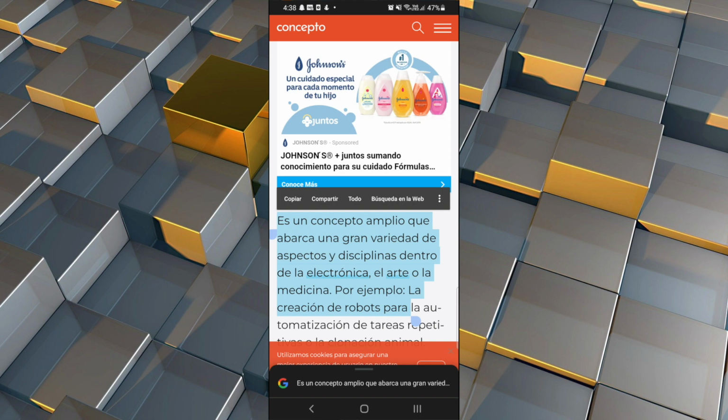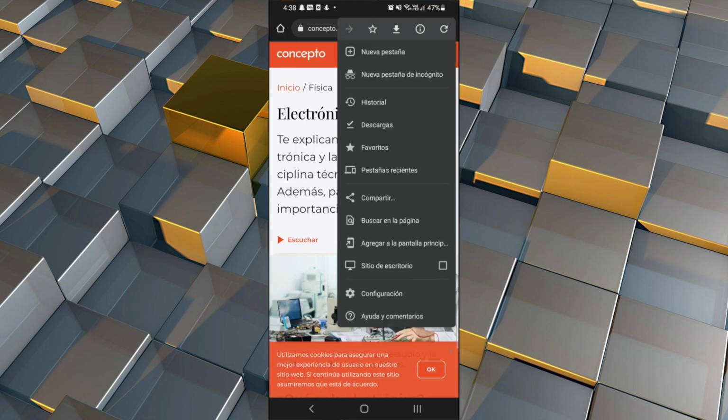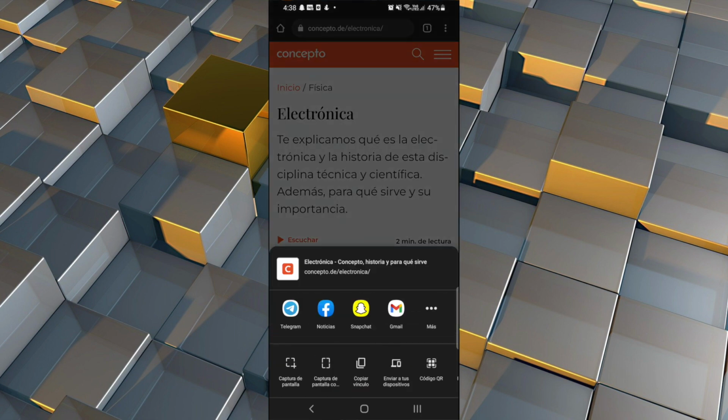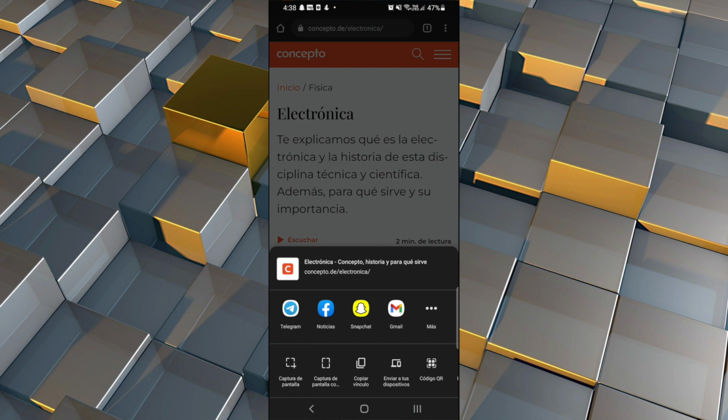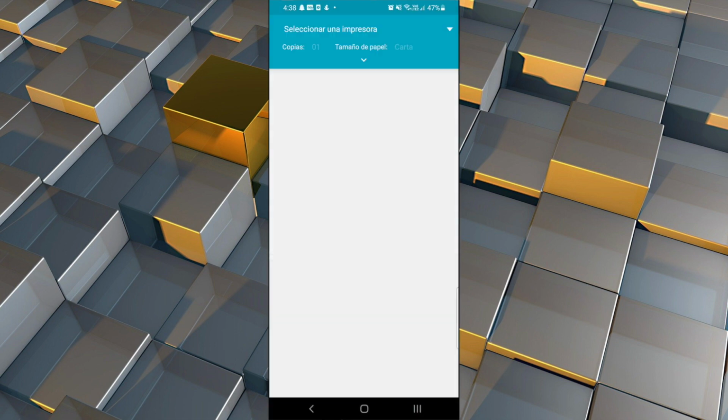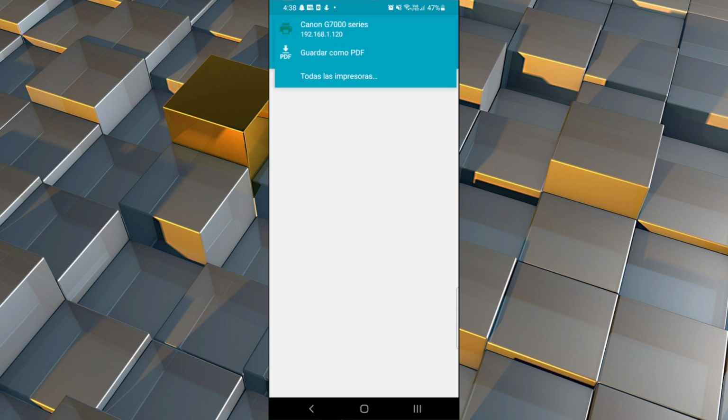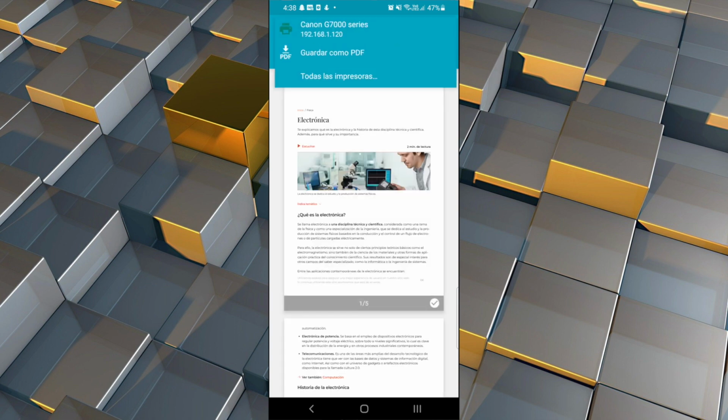It is simple. You will have to access the page in question, and from the options menu click on Share. Once inside, choose the Print option, but instead of sending the file to a printer, select the Save as PDF option. A detail to bear in mind is that not all web pages are optimized to be saved as PDF files.